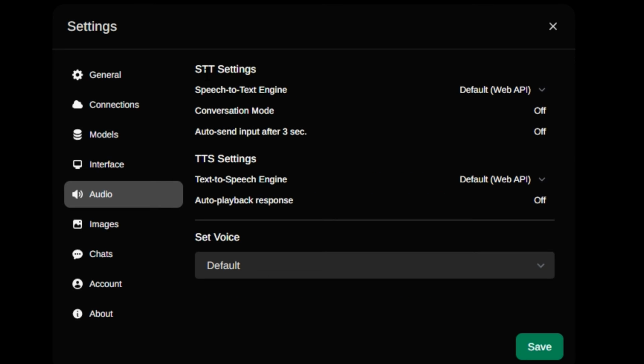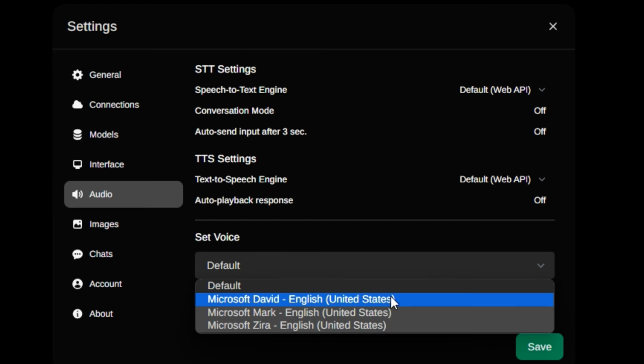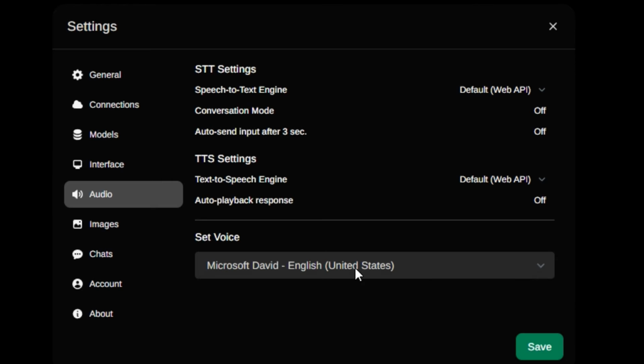Audio, this is where you can change your speech to text and also text to speech. So it has it where you can select the engine, and you can actually set the voice down here as well. You can have auto playback response where it just automatically tells you in a voice. And one that might be nice is to change that voice down there. It's similar to what you get inside Edge or something, you can change.